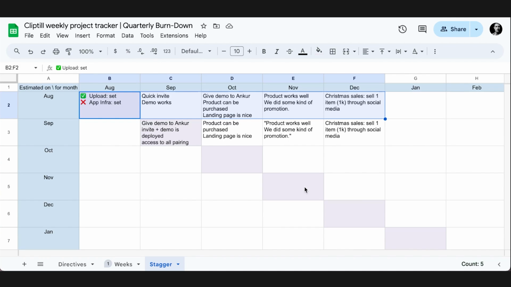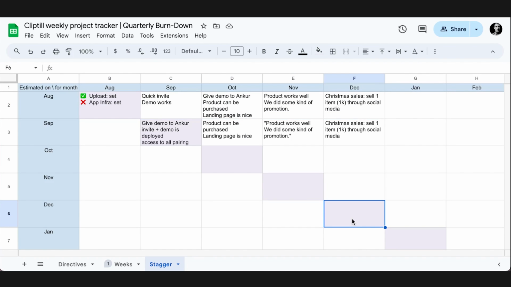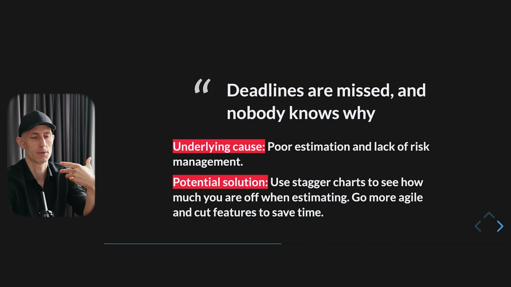The good thing is, once we're here now, let's say in December, and we see we have not reached this goal, then we can ask, how far is it off? Is it 2 months off? Then we can try to get better at the next estimations. So stagger charts are a really good tool to learn how to be better at estimating.